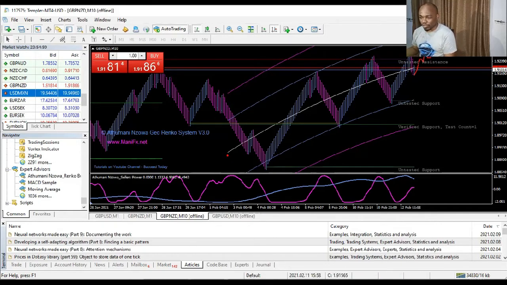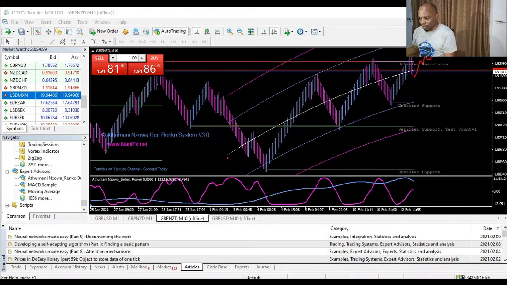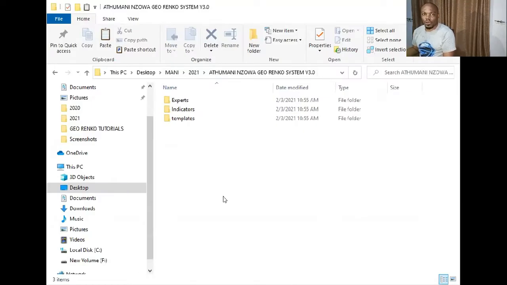So back to the installation process. After downloading the system, in which the link is in the description, you'll get 3 files, as I'll show here. After downloading the zipped file, we are going to get a folder called ManiFx Geo Renko System version 3.0, and inside it you're going to get the experts, the indicators, and the template. So the installation process, the first step is to copy all these files, and then you put them in the respective folders of experts, indicators, and templates on your MT4.